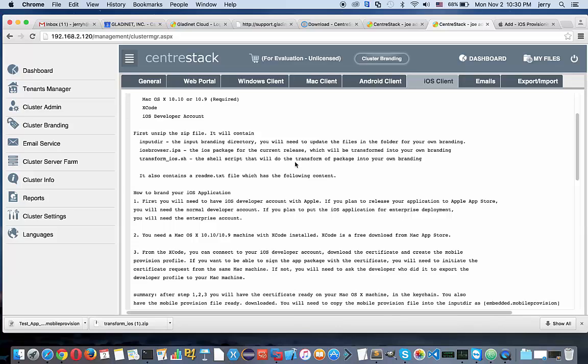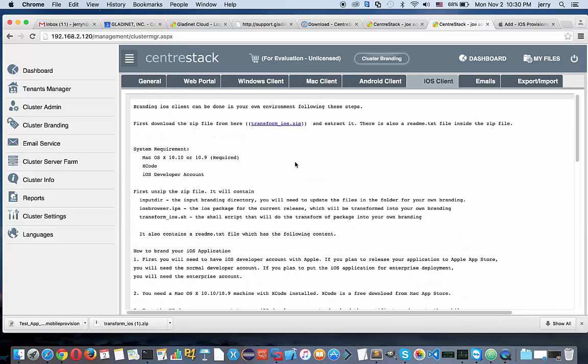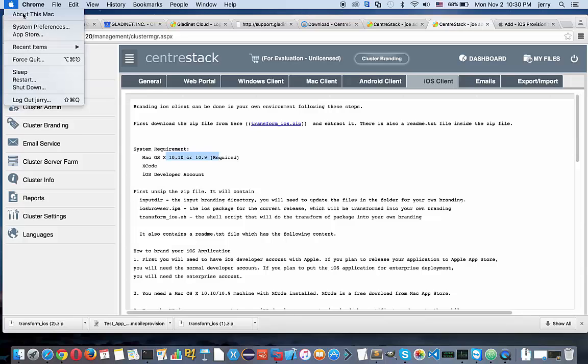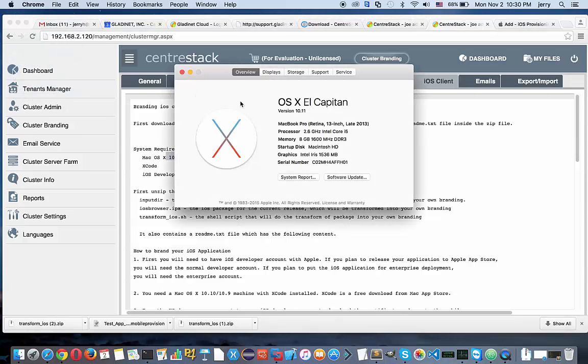Hello everyone. Today's session is about self-branding the CentreStack iOS client. You need to be the cluster admin to do so. First of all, you need to log into the cluster manager of your CentreStack installation. After that, you go to the cluster branding section, and then you can go to the iOS client branding.